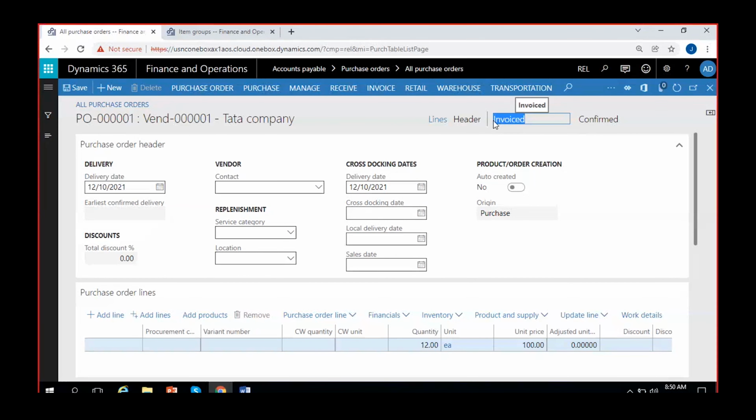as invoiced. Suppose you received only 6 quantity here and invoiced 6 quantity, the order status will still show as open order because there are pending goods to be received and pending goods to be invoiced. Suppose you receive the complete 12 quantity, the order status will change to received. But if you are invoicing only 6 quantity, the order status will still remain as received because you are not completely invoicing the order. So it will still show the previous status until you invoice the complete order goods.